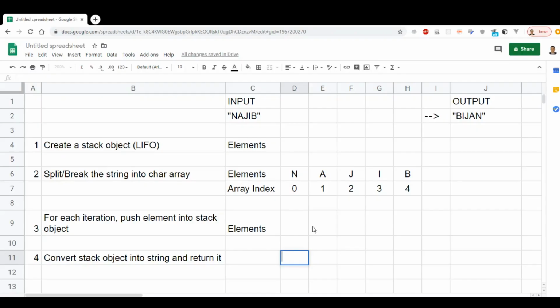For the next approach, we are going to use the stack to solve it. The first step is we're going to create the stack object. Stack is last in, first out, while queue is first in, first out. Second step is the same: we're going to break the string into char array. For the third step, we're going to use the iteration again. For each iteration, we are going to push the element into the stack object.